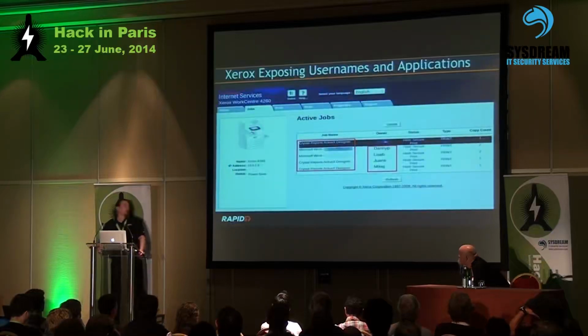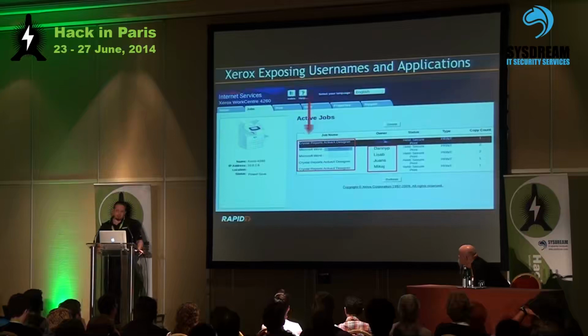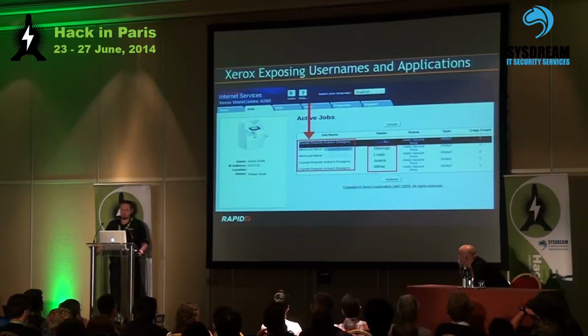Next example is of a Xerox printer. We get the same type of information minus the hosts. So we can see in this organization they're using Crystal Reports. Again, another attack vector we can leverage on the client side. We also see Microsoft Word. A lot of organizations use Word, use Windows operating systems. It gives us a better idea of what they have in an environment so we can hone in our attacks.